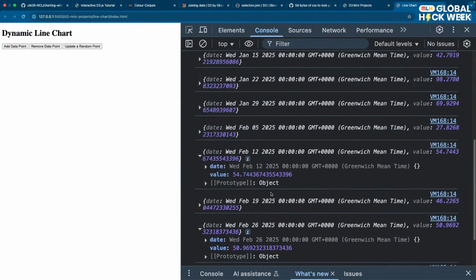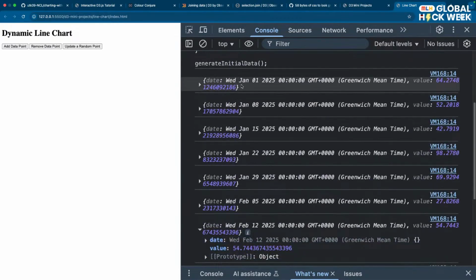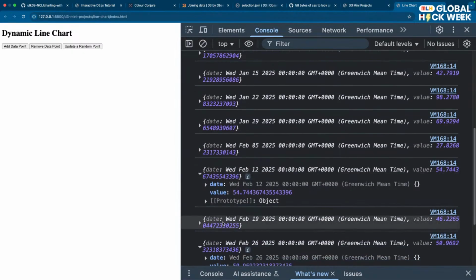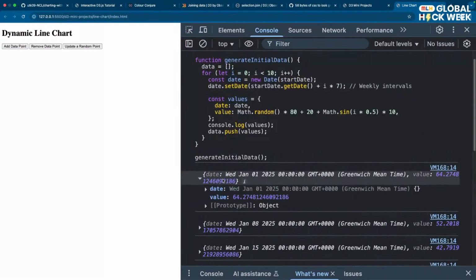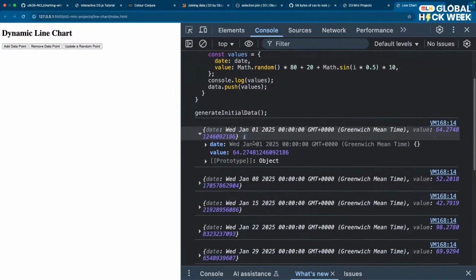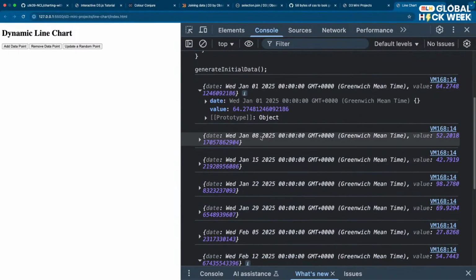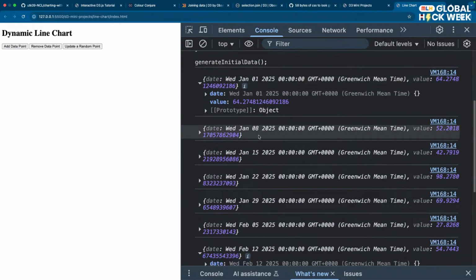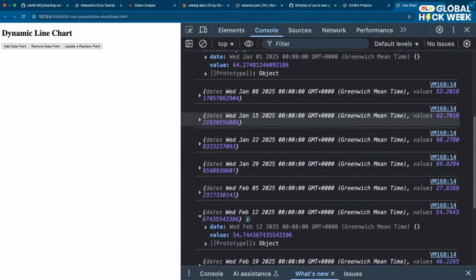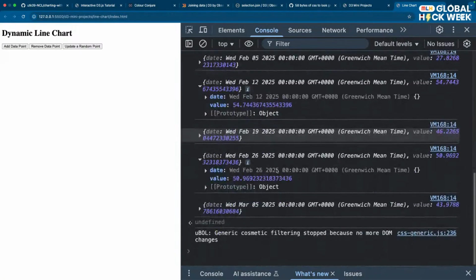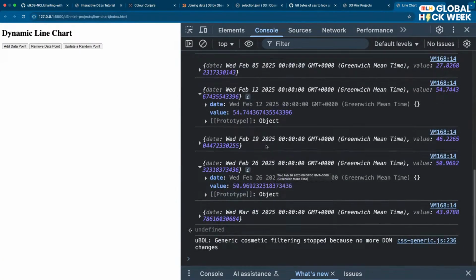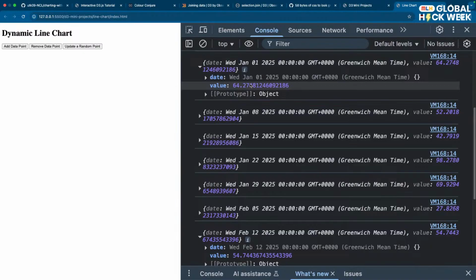Okay, so it generates 10 data points: 1, 2, 3, 4, 5, 6, 7, 8, 9, and 10. Okay, so 10 data points. If you see, it starts from 1st of January, and then there is a weekly interval. The next one is 8th of January. Next date is 15th of January. Next date is 22nd of January. So 1 week difference between all the dates. And then we have the data itself, the value.